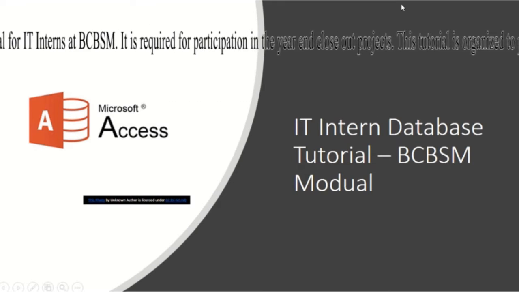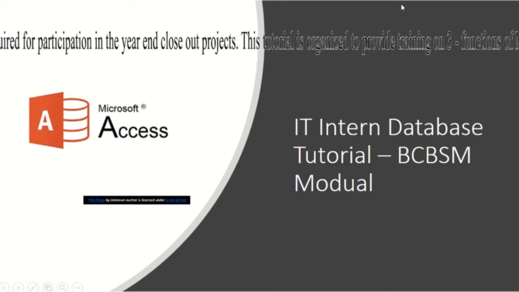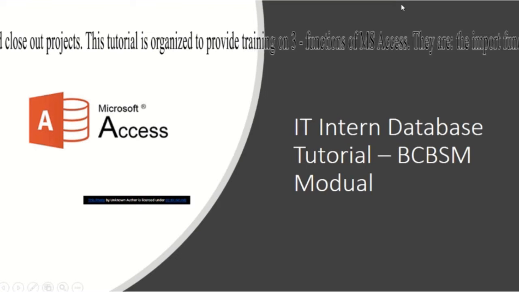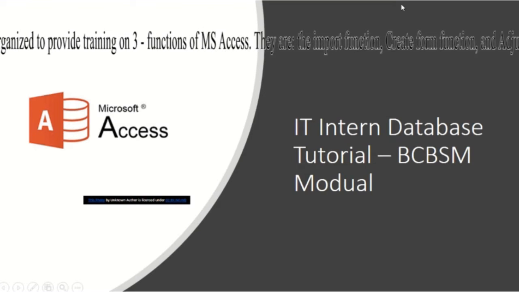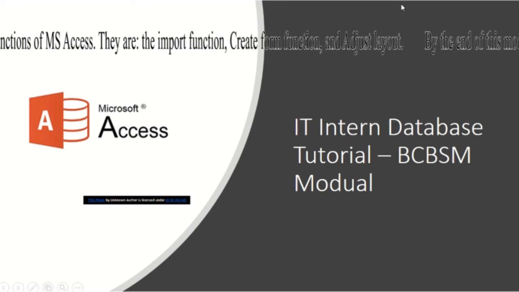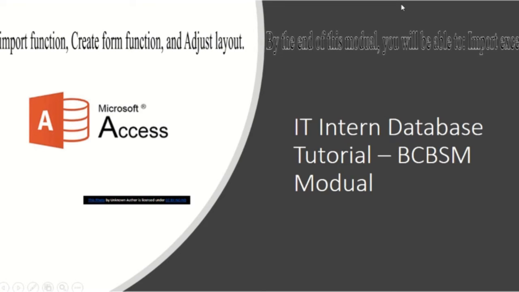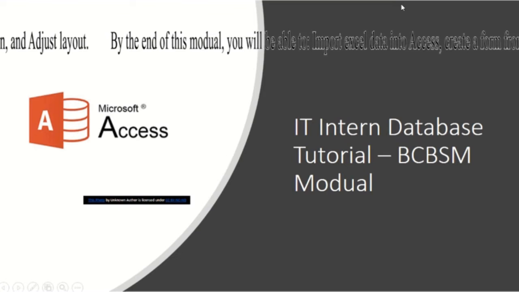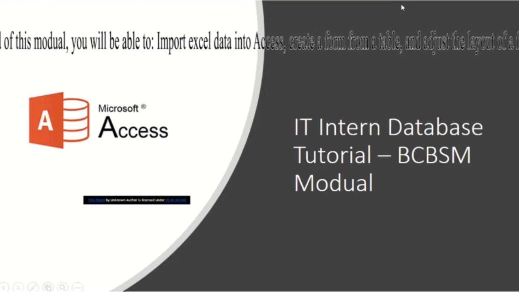This is a tutorial for IT interns at Blue Cross Blue Shield of Michigan. It is required for participation in the year-end closeout projects. This tutorial is organized to provide training on 3 functions of MS Access. They are the import function, create form function, and adjust layout.